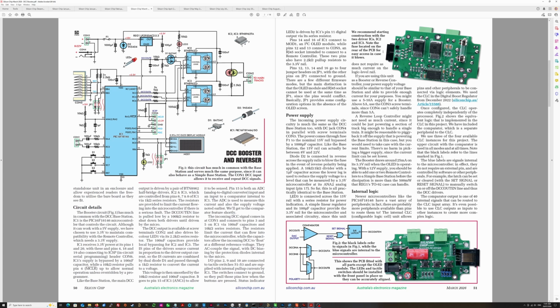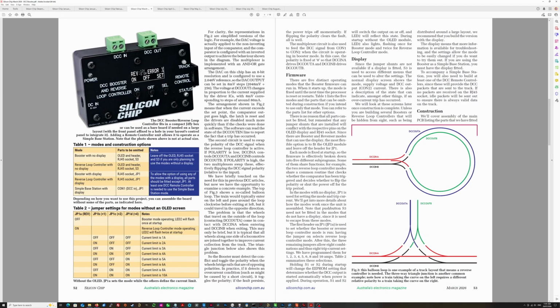It has the socket for control. And as I said, you can have several of these on a layout. You might only need one. You might not need a booster at all. But if you do, it's a pretty straightforward thing to build. Again, there's a kit. Here we talk about how you can connect the booster.